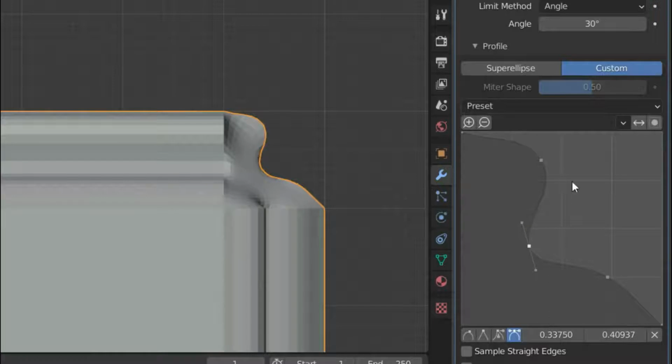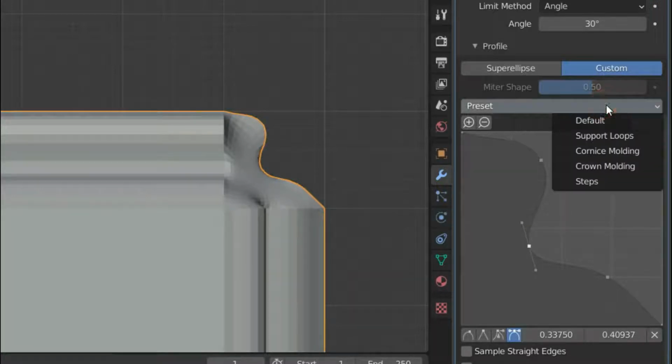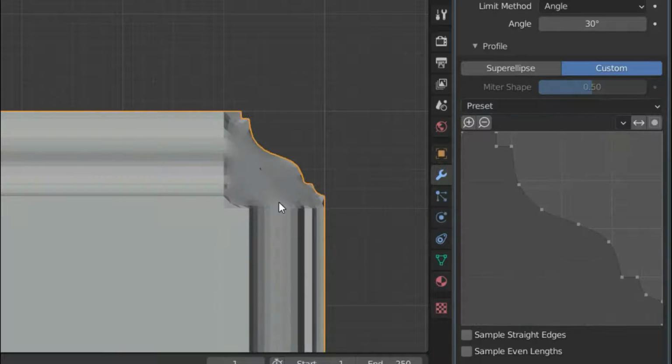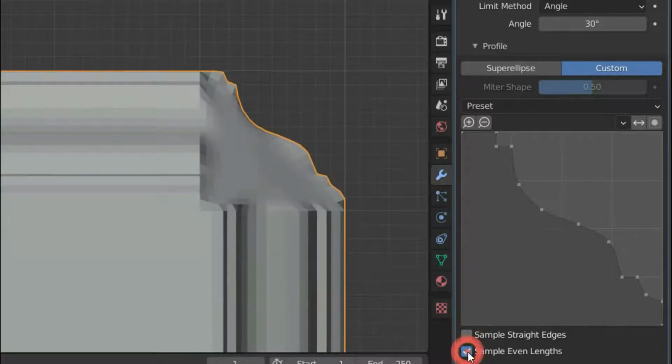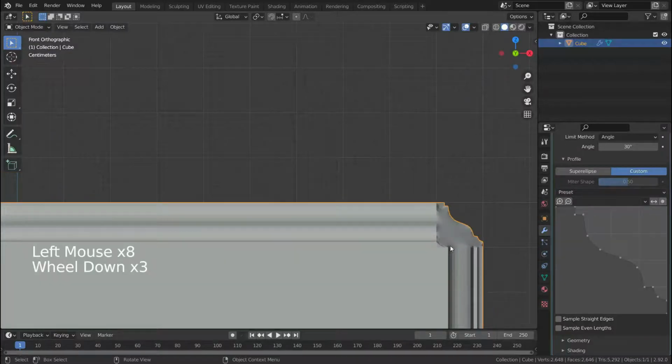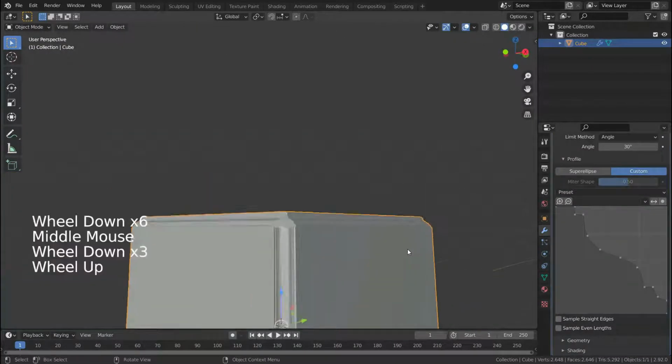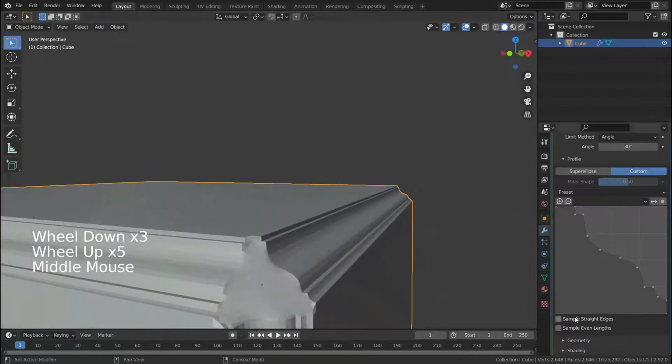Samples will first be added to each control point, then if there are enough samples, they will be divided evenly between the edges. The Sample Straight Edges option toggles whether the samples are added to edges with sharp control points on either side. If there aren't enough samples to give each edge the same number of samples, they will just be added to the most curved edges, so it is recommended to use at least as many segments as there are control points.